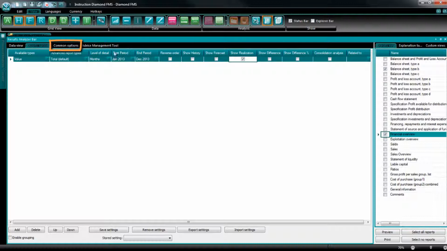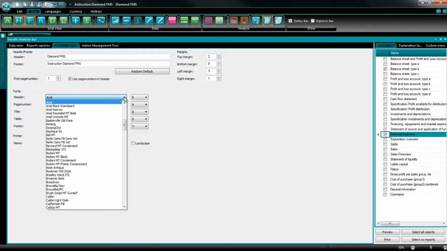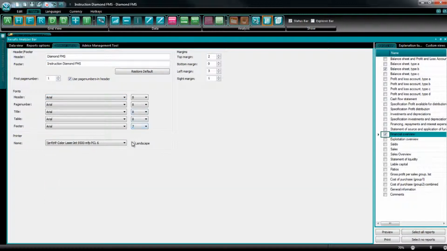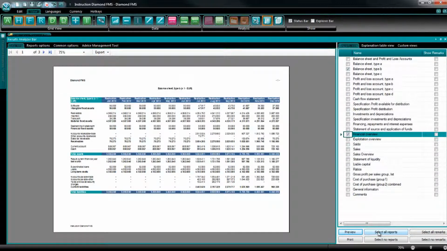At the Common Options, you can change the view of the report. For example, you can add a header and footer, you can change the fonts and margins, and you can choose whether to show the page in landscape view. When all the data is chosen, press Preview. Diamond automatically navigates to the tab Data View, where the preview of the report is shown. Here you can export the report to Excel, Word or PDF.